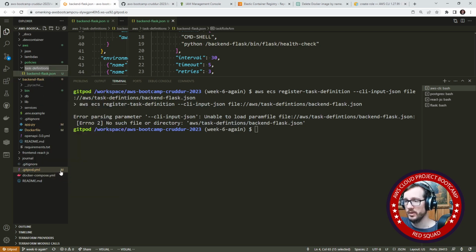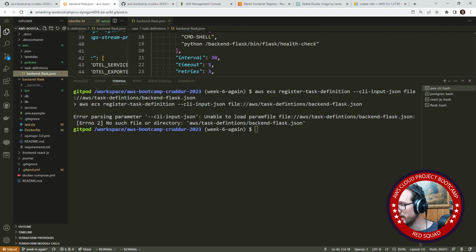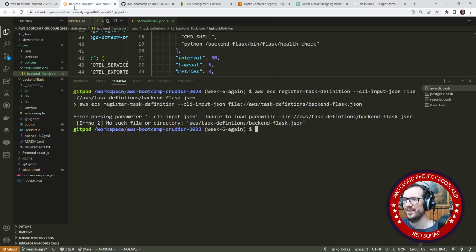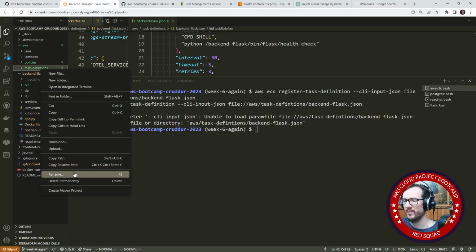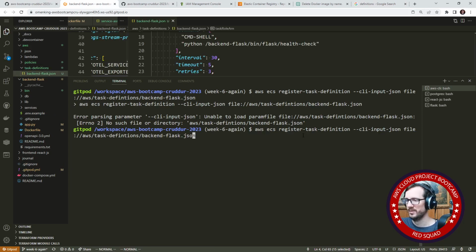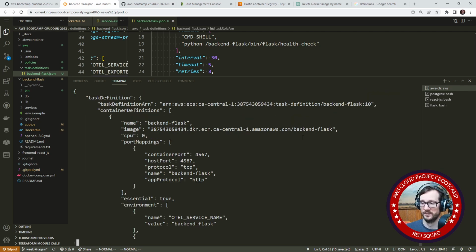So we'll go here and rename. And there was a spelling mistake there. Definitions, is that even spelt right? It's not. Okay. And so I'll just go up here. Sorry. Not a code trap, just me spelling something wrong. And so that task definition now exists.